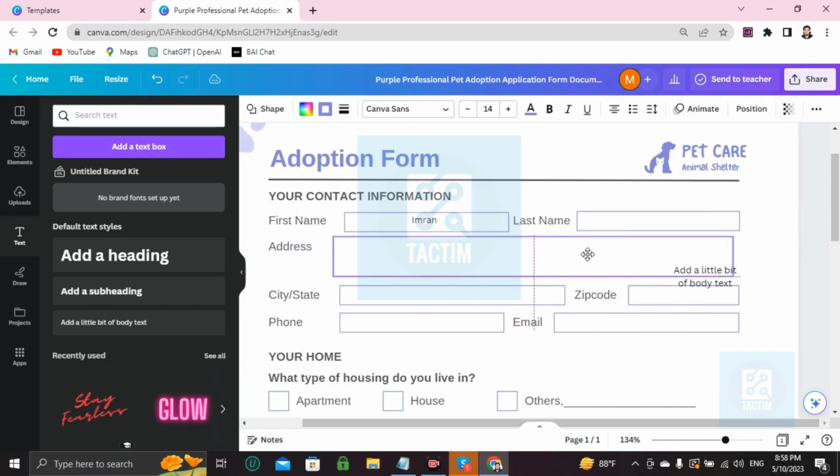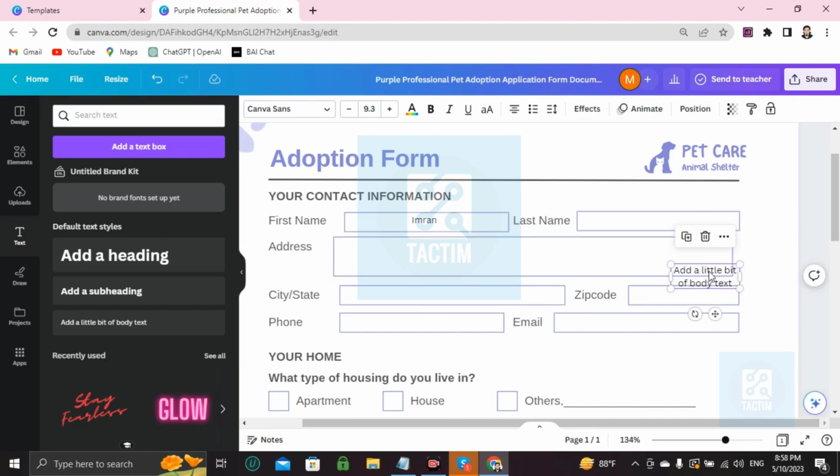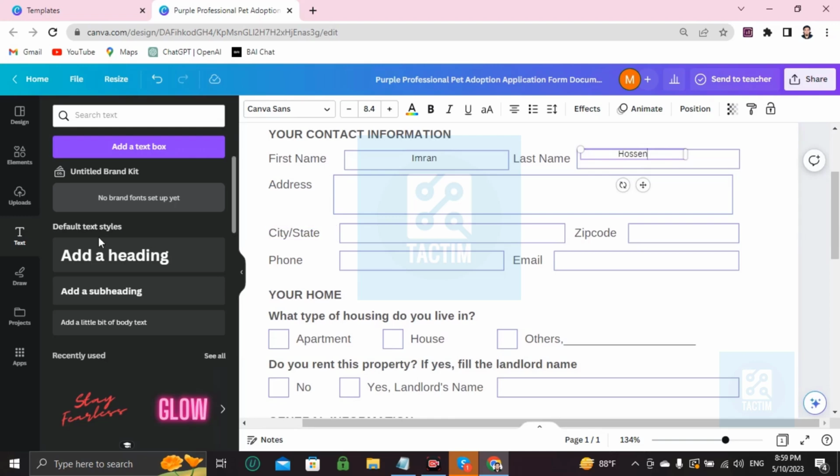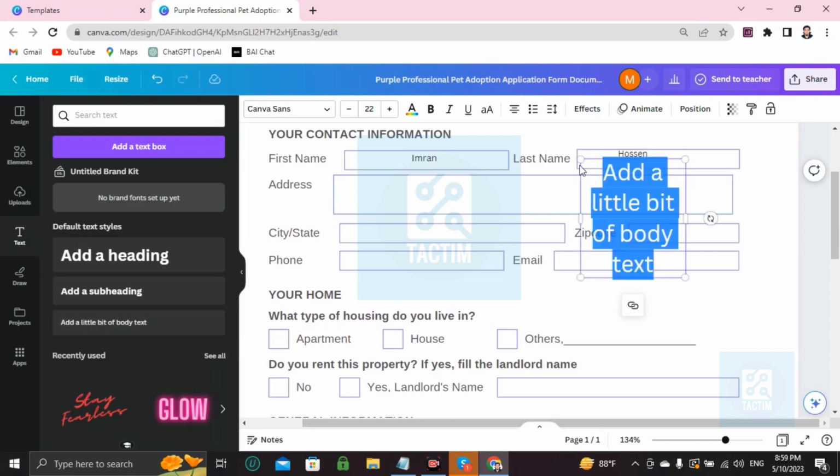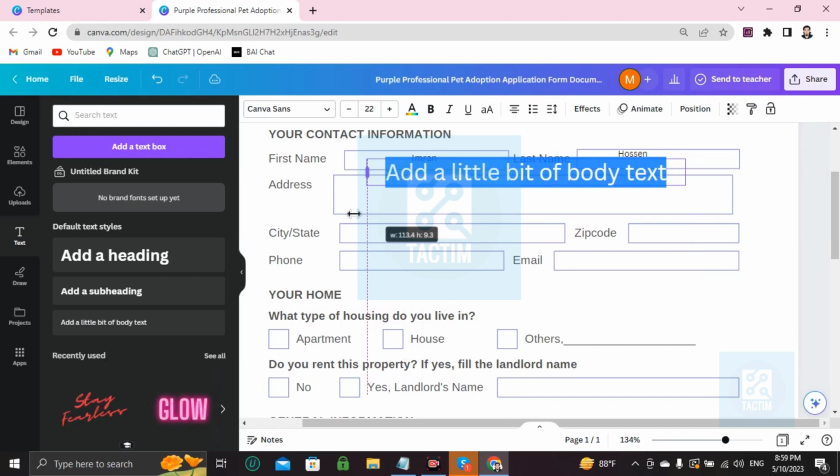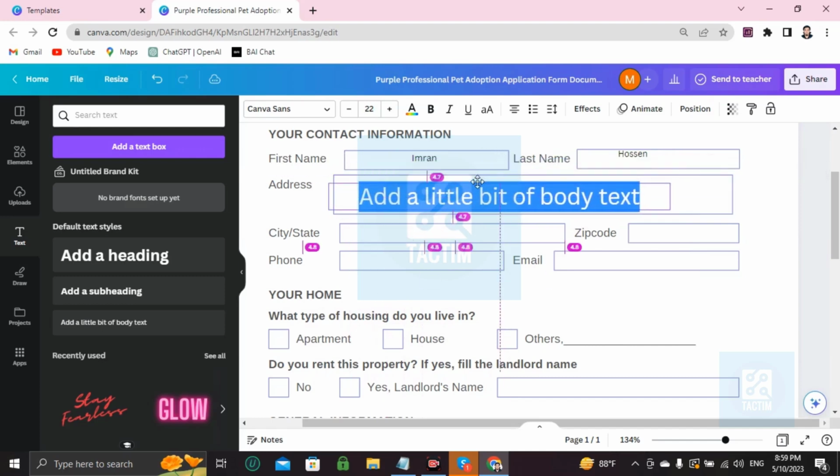Sorry, not this one, but this one. When you see your cursor is like this, then you can drag it. Okay, so just backspace and write your last name. So every box you have to do this. Go to text, find the thing, then you can elaborate it, and you can use it here.